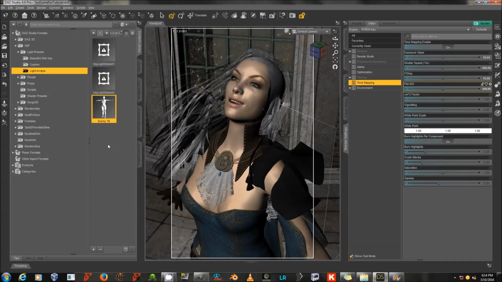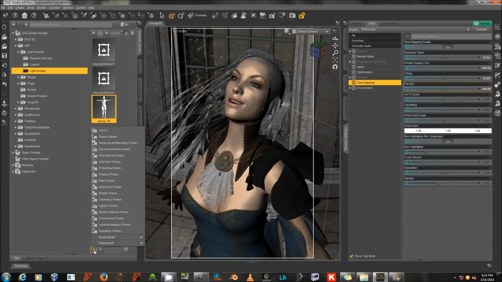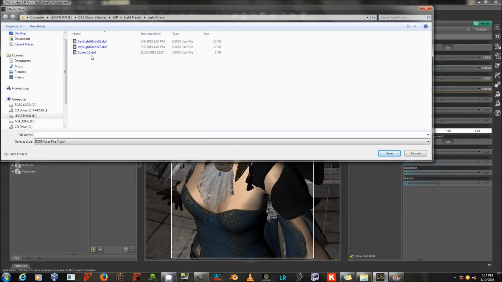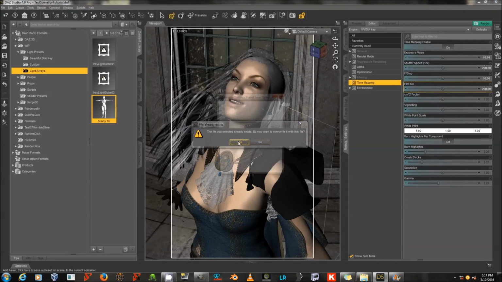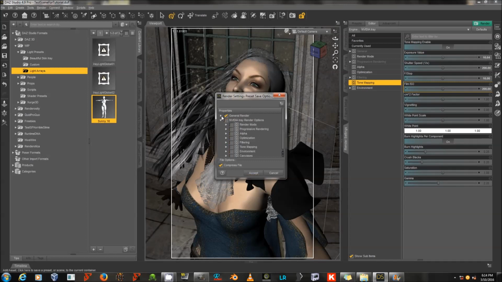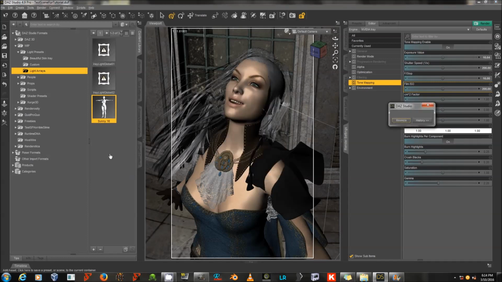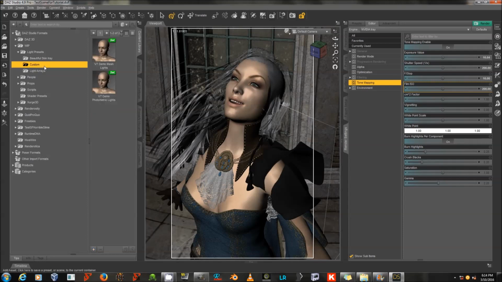If you want to save that setting for tone mapping, you can go to the library and this little button that looks like a plus sign and choose Render Settings Preset and Sunny 16 there. And then I'm going to uncheck everything except tone mapping and click Accept. Now I have tone mapping settings that I can reapply very quickly instead of re-entering these values numerically. So I'm going to load my V7 demo photometric lights that I've created.